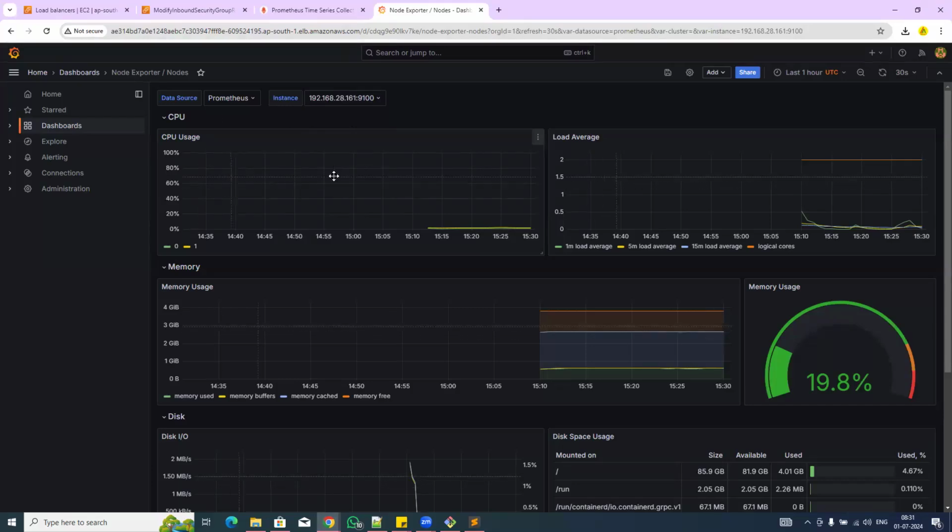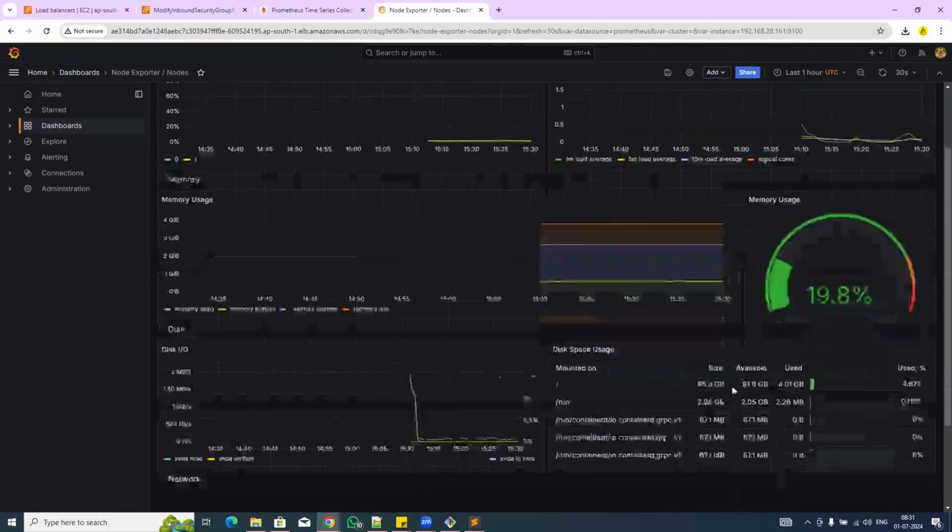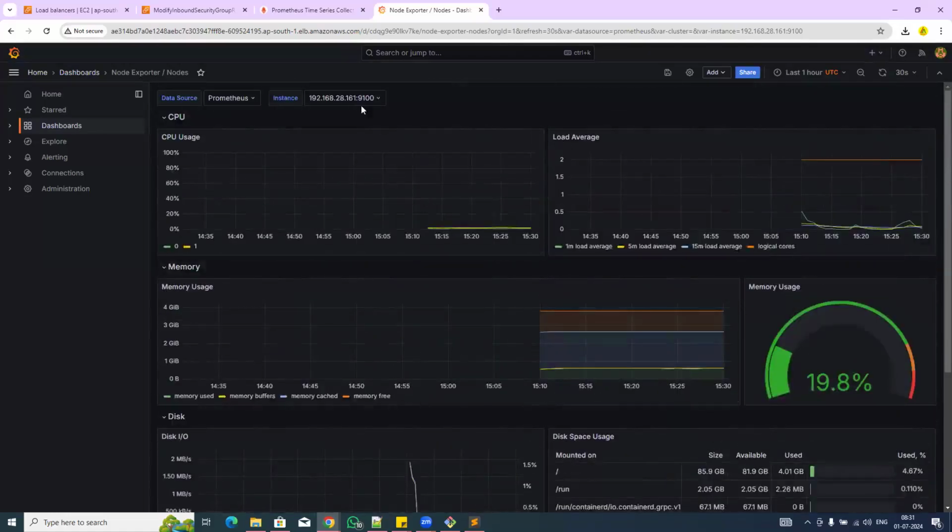What is the CPU usage of the node? What is the average load? Okay, memory usage of that node. You can monitor these details by using node exporter. Here you can select the second worker node. You can see memory usage of the second worker node is 21% and the first worker node is 19%. So node exporter gives you more information about your worker node.